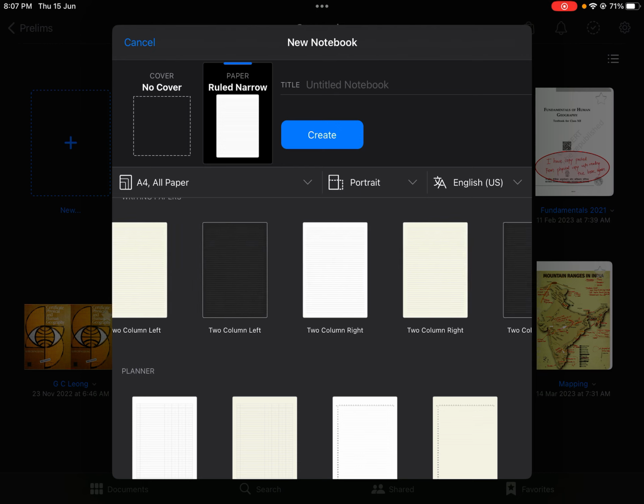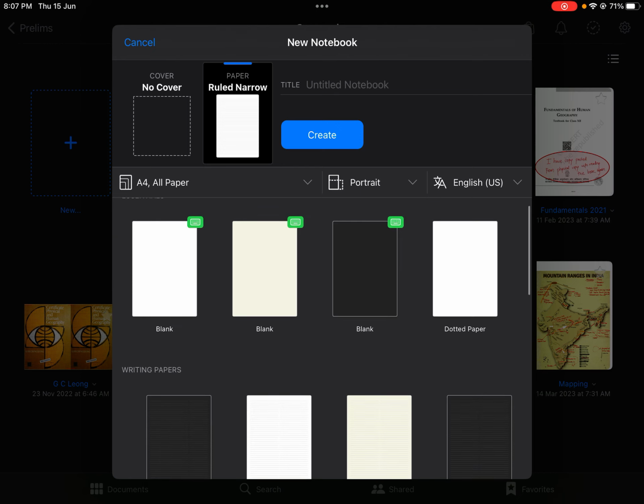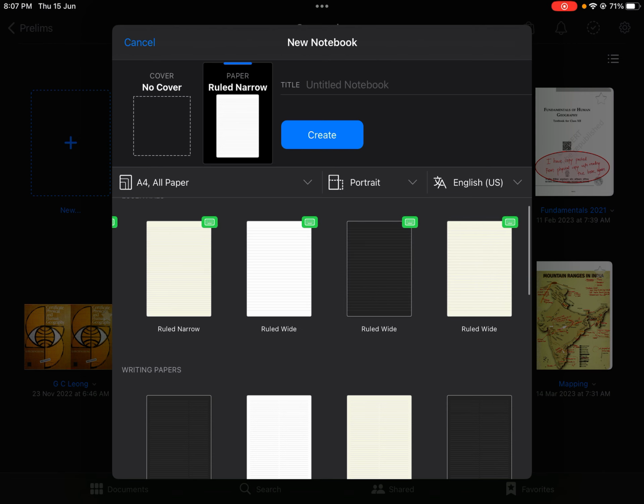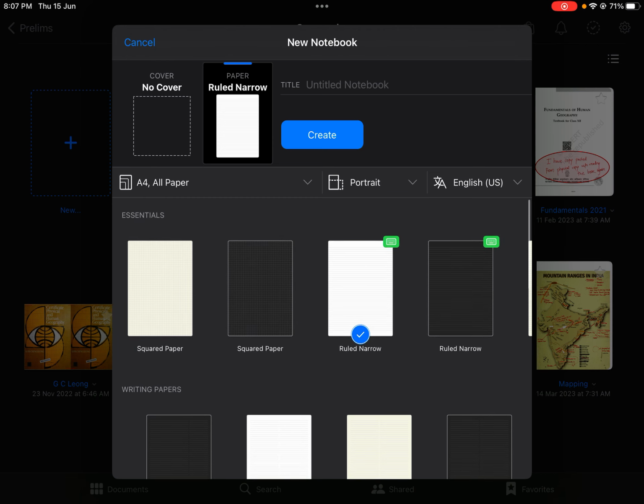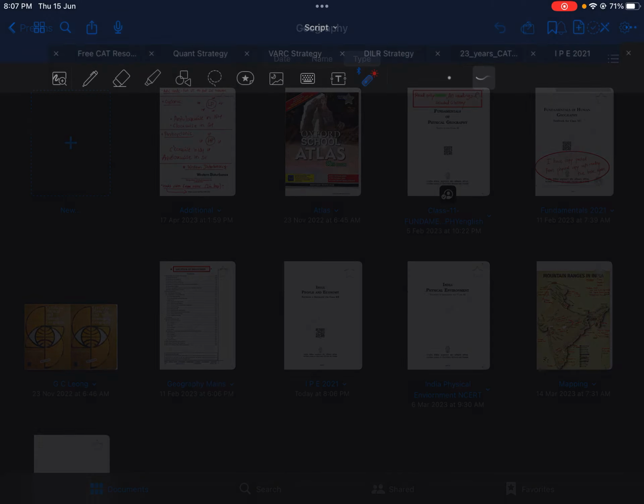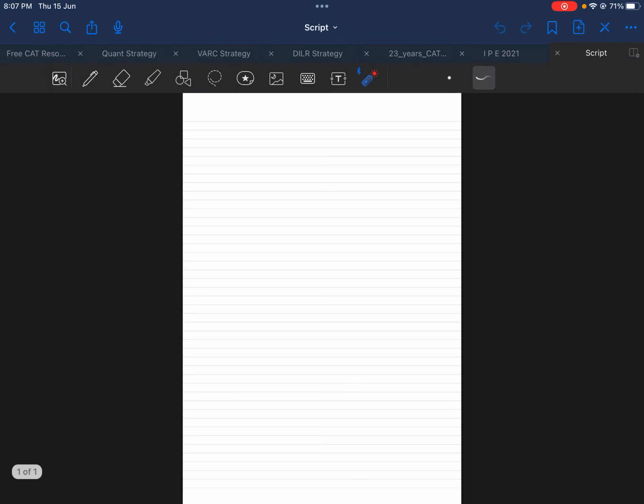So these are multiple templates. In my opinion, they don't make any difference, but if you really want a feel of proper ruled paper, then you have certain options like ruled narrow, right? So this way you can create a new document. I'll name it, let's say, script, and I'll create it. So this is the new document that we have created.